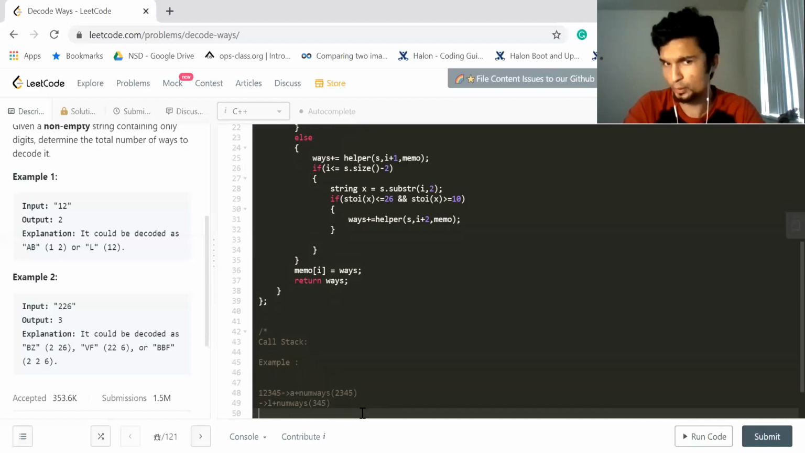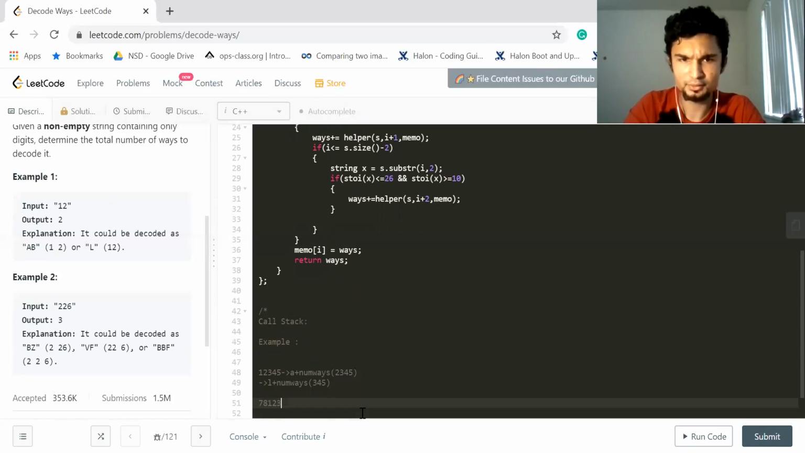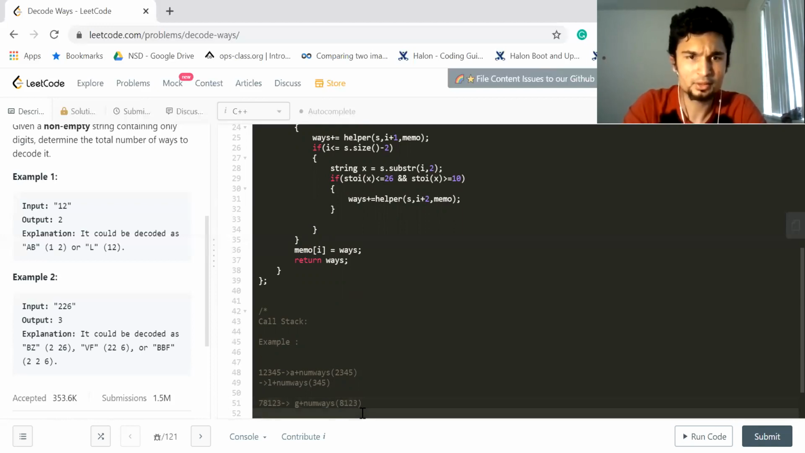Now, if that's one example, if the number would have been 7, 8, 1, 2, 3, something like this, then you could have said that 7 corresponds to A, B, C, D, E, F, G. So 7 corresponds to G. 78, on the other hand. So you take a 7, understand that this is a G, and then you recurse on the number of ways for 8, 1, 2, 3. Or on the other hand, you say 78. 78 does not really correspond to anything, so you can't really go there. So that's the idea here.